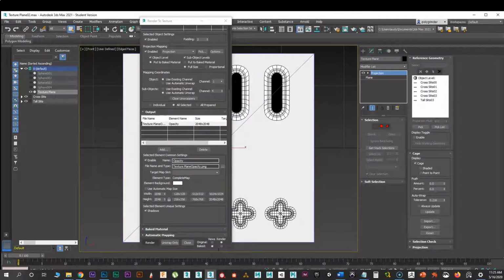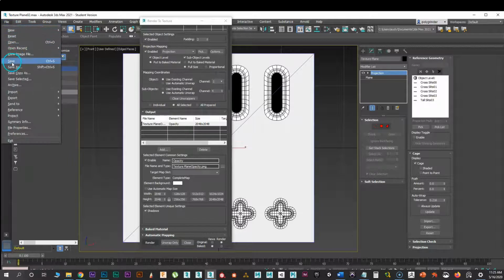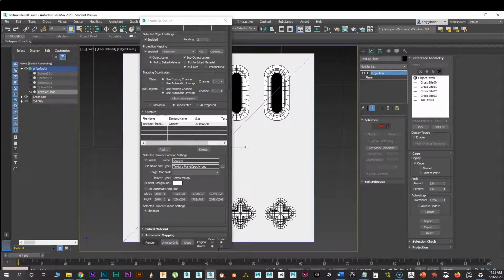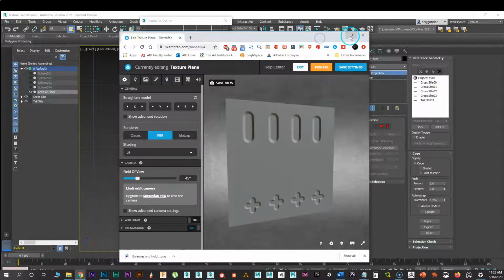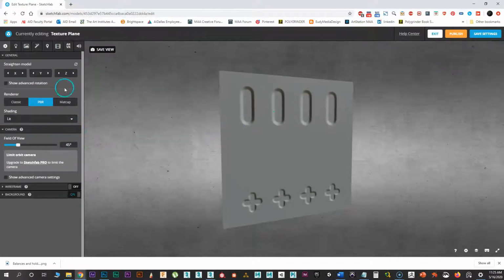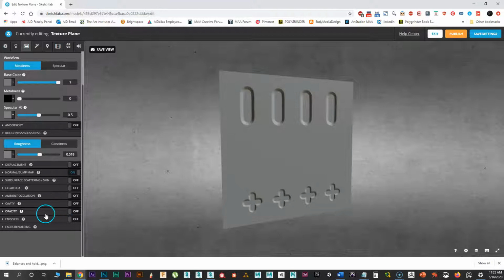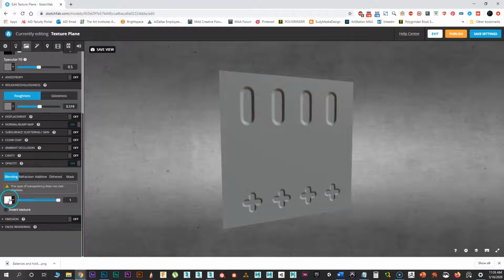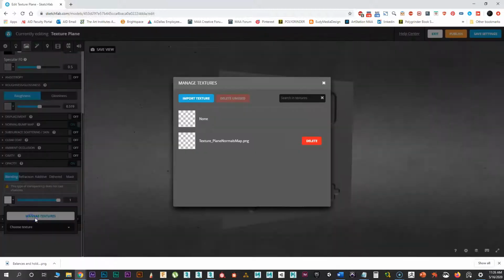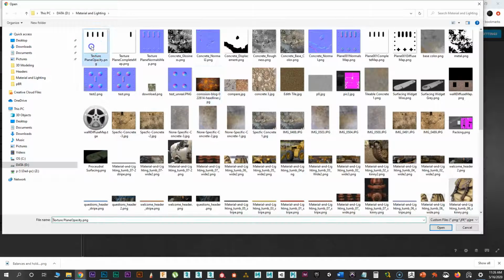Let's go ahead and save this, and then let's go over to Sketchfab and we'll load this in. So in Sketchfab, we have an opacity slot in here. So we turn that on, and then we click here, and we're going to load it in.